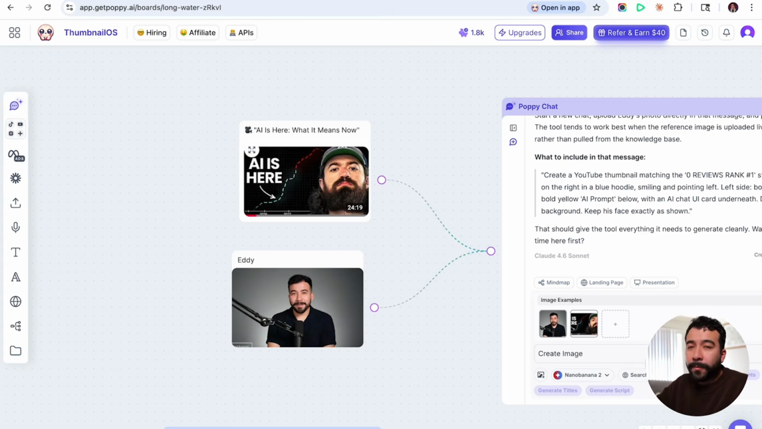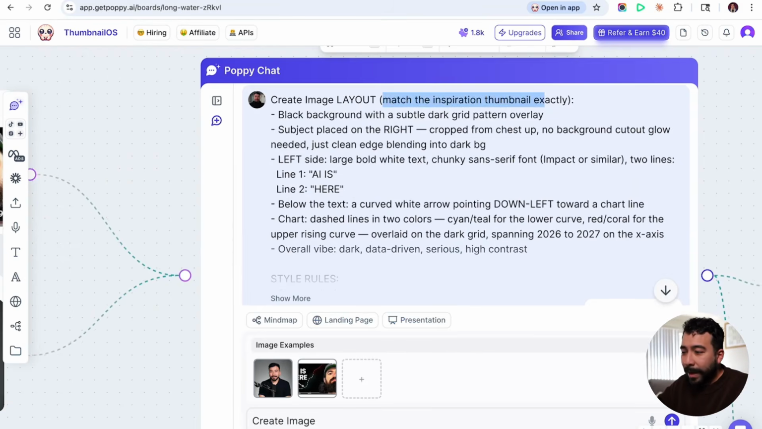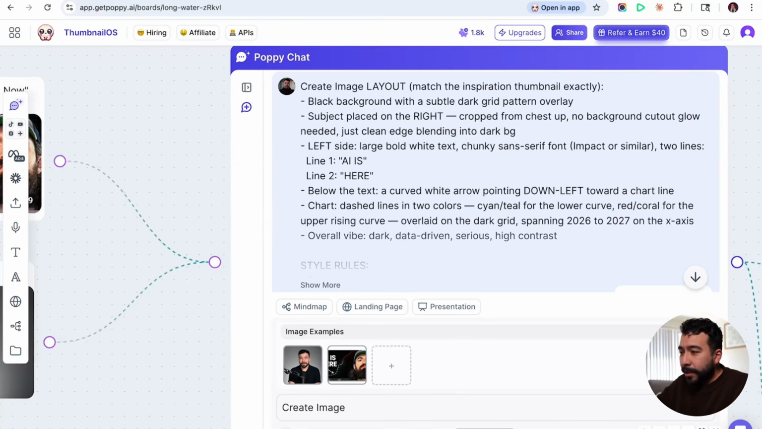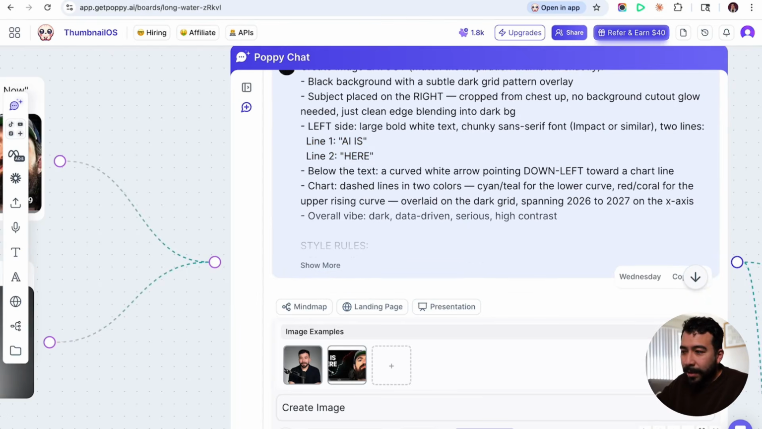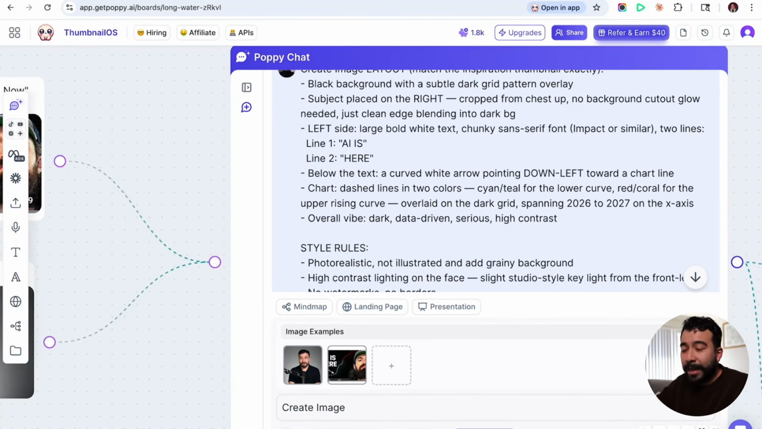So to keep it simple, this is the one I was explaining earlier, where I used Alex Hormozi's thumbnail as inspiration, and I included my headshot here as well. And here's the exact prompt that I used. I went ahead and said, create a simple layout by matching the inspiration thumbnail exactly, which is this video here. And then I made sure that it adds me in the subject replacement with my chest up, no background glow, and a simple edge blending into the dark background. I want to keep the information as is, but if you wanted to, obviously you can change the text to something completely different related to your own topic. I went ahead and included the style rules, which is making sure that everything stays the same, but I wanted to add a grainy background.